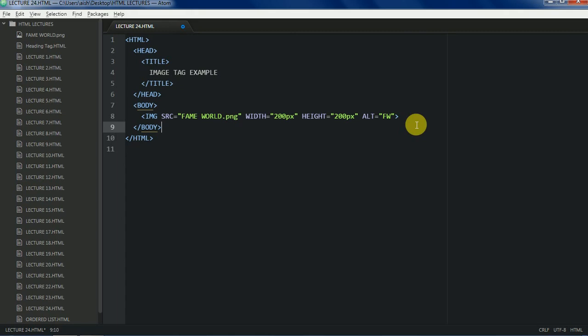Alt stands for alternative text. Whenever the image is not available or is unable to be loaded in the web browser, the alternative text appears in place of the image. If we do not give this, then nothing appears. But if we give the alternative text, then when the image is missing or unable to be loaded, this alternative text appears. So now let's see the browser.